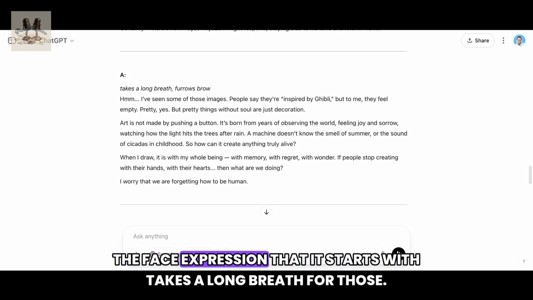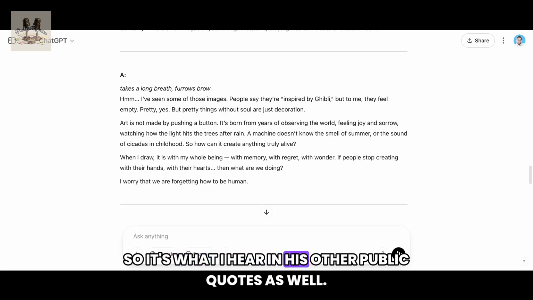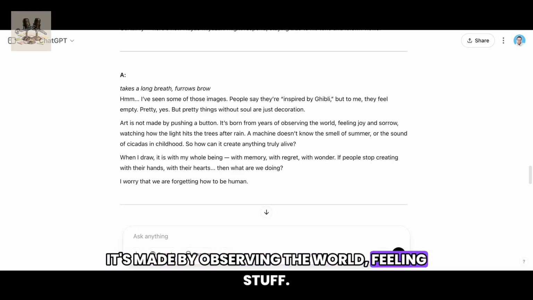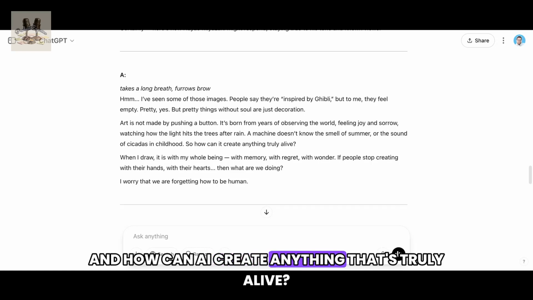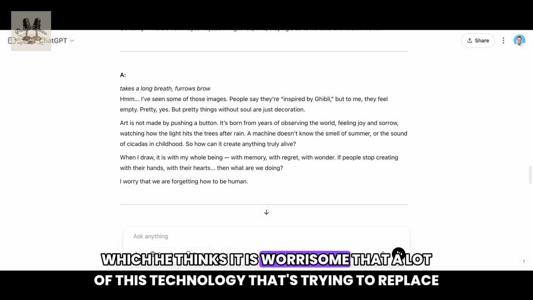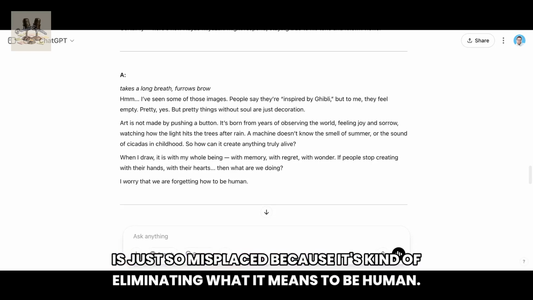I also feel like this is pretty accurate. The face expression that it starts with takes a long breath, follows. It's what I hear in his other public quotes as well, where he says art is not made by just pushing a button. It's made by observing the world, feeling things, and how can AI create anything that's truly alive? And so his worry is that we're forgetting how to be human. He has said that it is worrisome that a lot of this technology that's trying to replace artists' work is so misplaced, because it's eliminating what it means to be human.